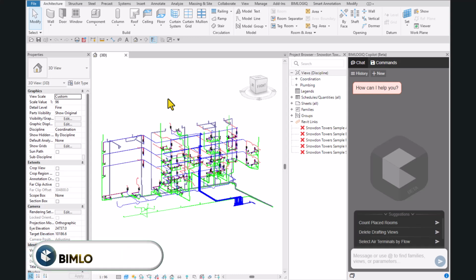Welcome to this tutorial. Finding the shortest path between two MEP elements in a complex project can be time-consuming and challenging. However, with BIMLogiQ Copilot, this task can be super easy.